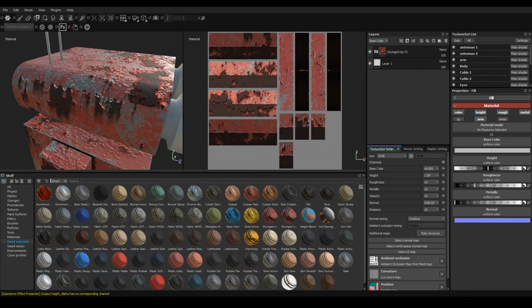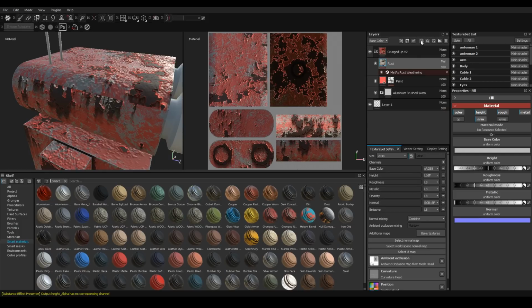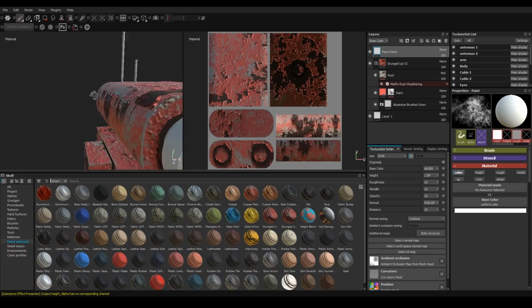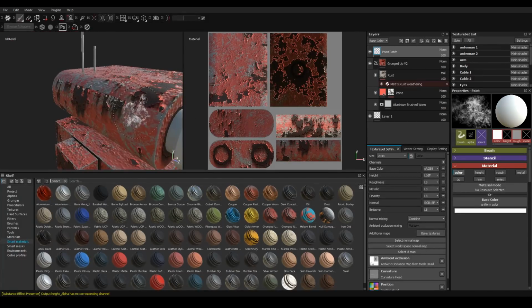Okay, so I'm going to select my head and create a new layer, and this will just be a regular layer, and we'll name it Paint Patch. And we've talked a lot about how you can do things procedurally in Substance Painter, but now I'm going to show you how you can actually physically just paint directly onto the object.